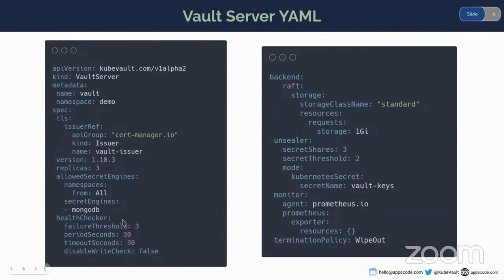So let me briefly discuss some of the health checker fields here. We have the health checker period seconds, which basically indicates the interval between each health check iteration. If we deploy a Vault server and the user wants to enable or configure the health check iteration based on their workloads, they can set the time field according to their needs. The timeout seconds field is also there. It basically sets the timeout for each health check iteration. After it, the timeout will happen and the check will not proceed.